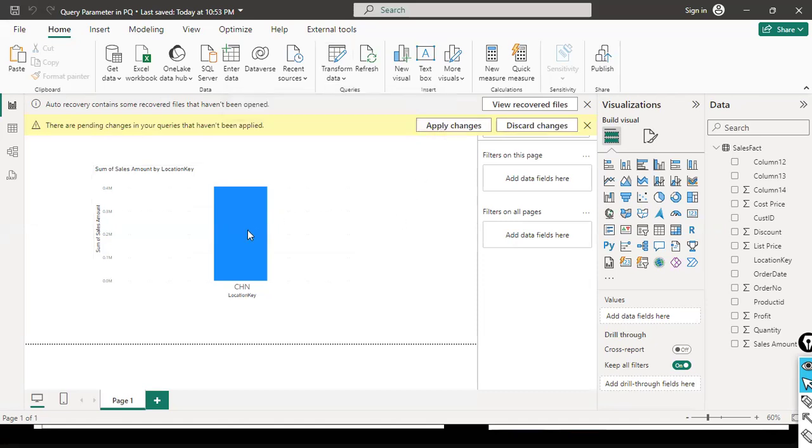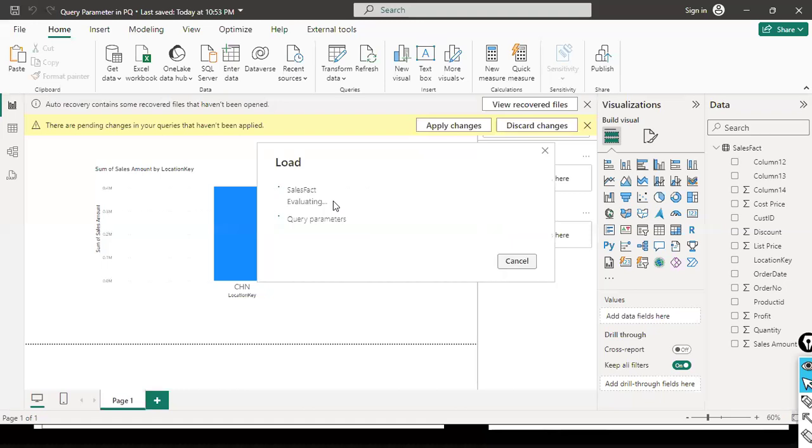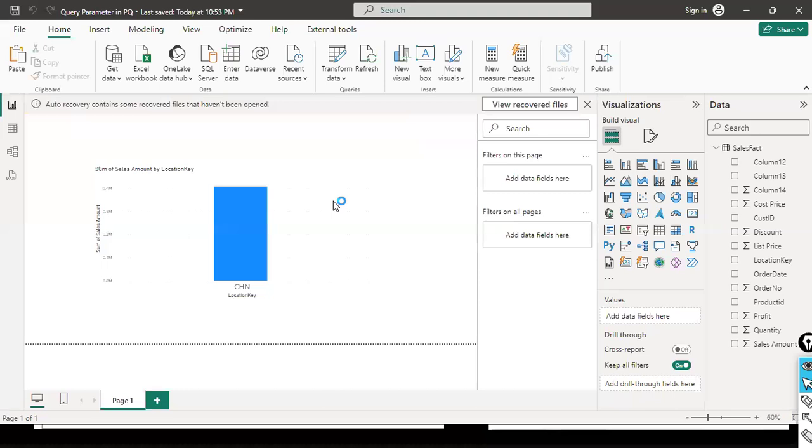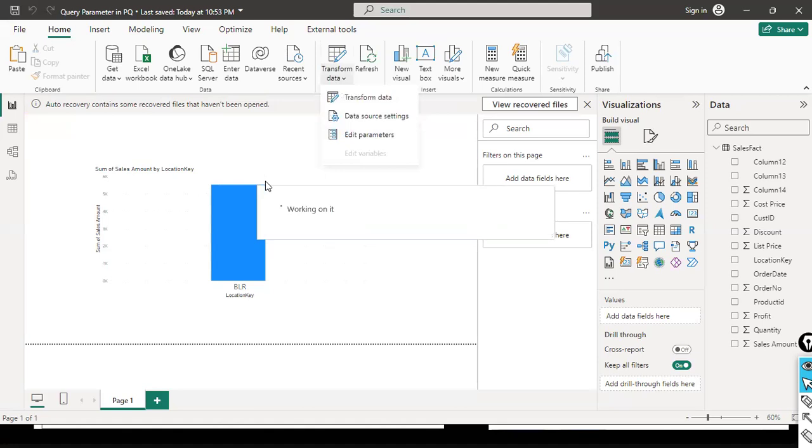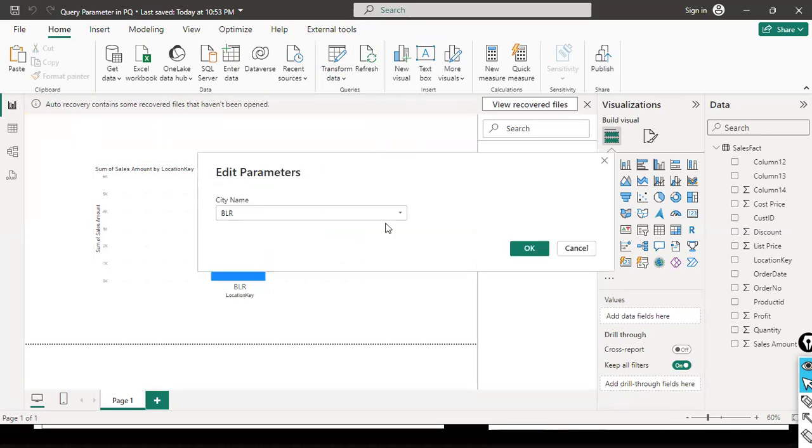If you give me only one city, it is a problem because I manage three cities as a senior manager. Hence, I created a separate parameter. That parameter will allow the report user, whenever they open it, to see only these three cities' sales performance. Edit parameters: either Bangalore or Chennai or Hyderabad. That's all, guys. This is the list of values.